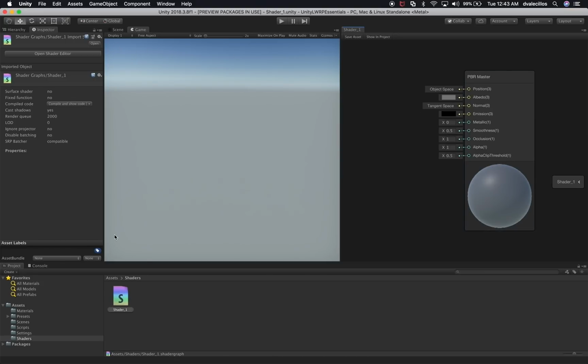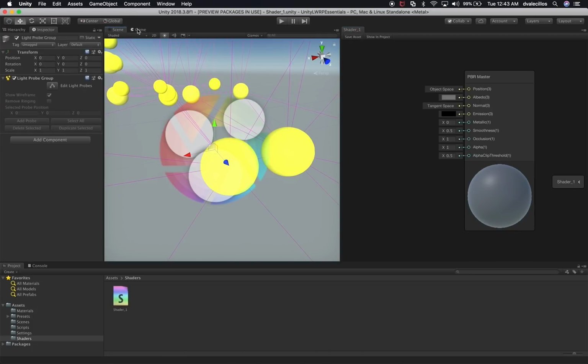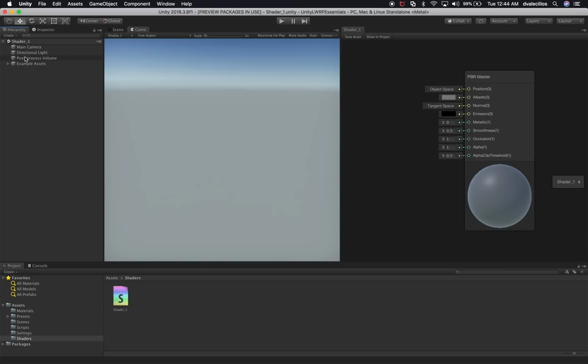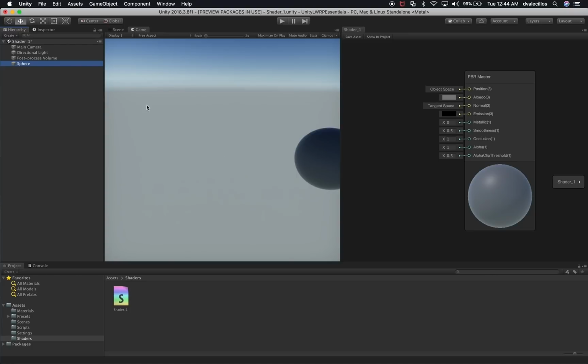Perfect. So we have that, and I don't see our sphere. Looks like that went away. And looks like we have our example assets back. So I'm just gonna delete that, and we can just recreate the sphere very quickly here. So 3D object and then a sphere.